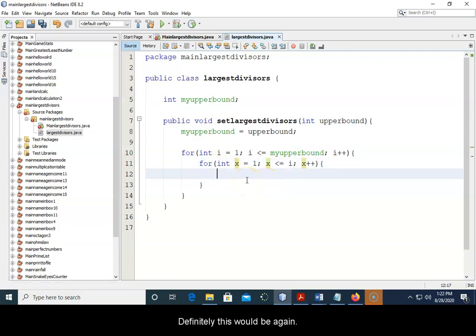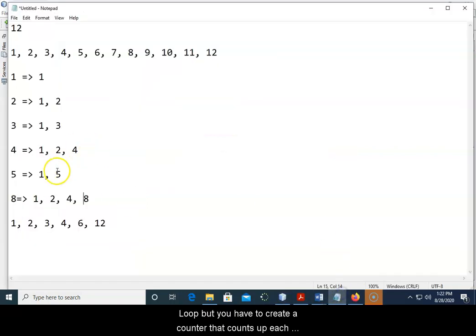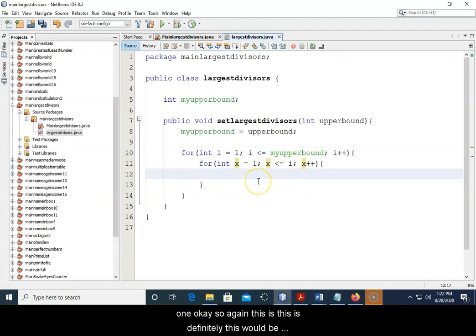Definitely, I think you guys could program this, but writing it out from scratch is another story. And this one adds new difficulty, because it's not just doing a nested for loop, but you have to create a counter that counts up each one. So again, this would be probably as hard as anything you would see on an AP test.